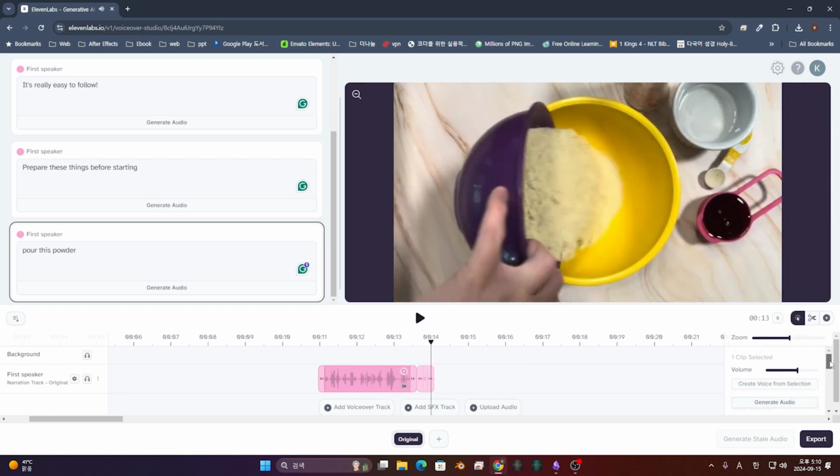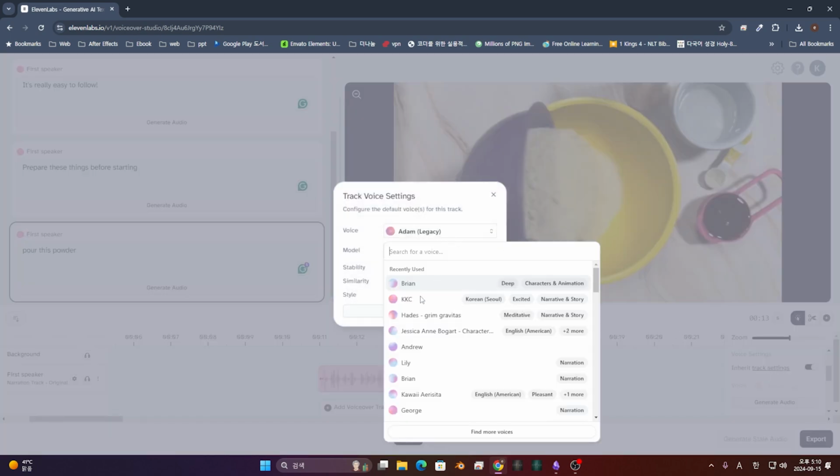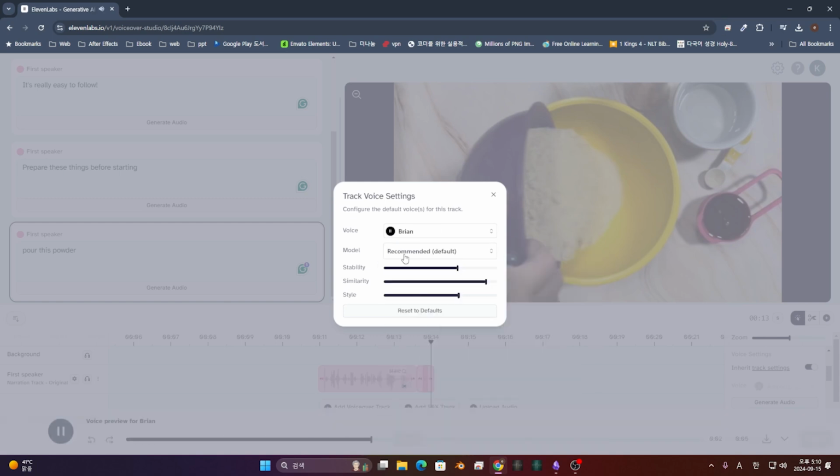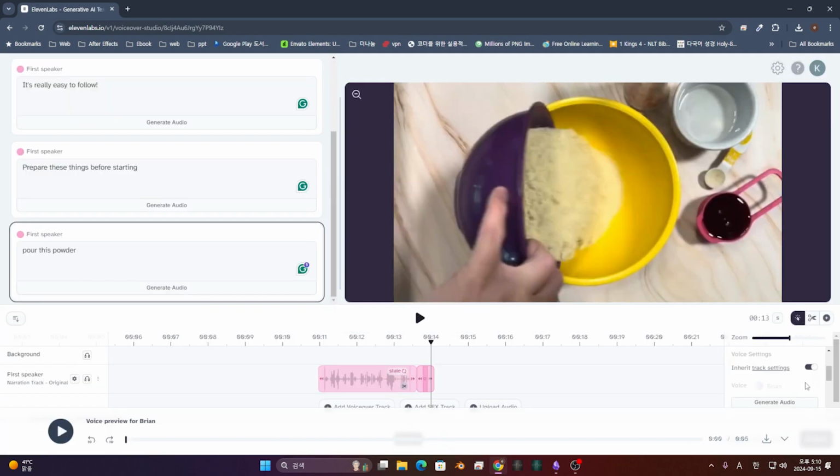Okay, and there's also voice setting. Click on it and press track settings, and then you'll be able to change it. Maybe I want Brian this time. Something always happens that you really believe in, and the belief in a thing makes it happen. I'll leave other things as they are, and then close it. And then you can simply press generate audio to generate the audio of him.